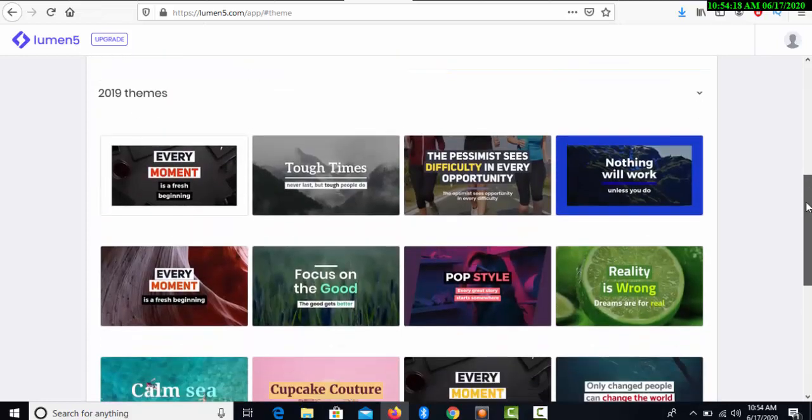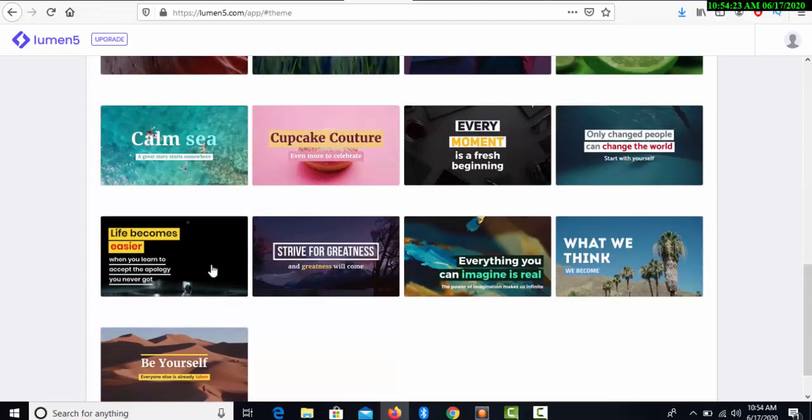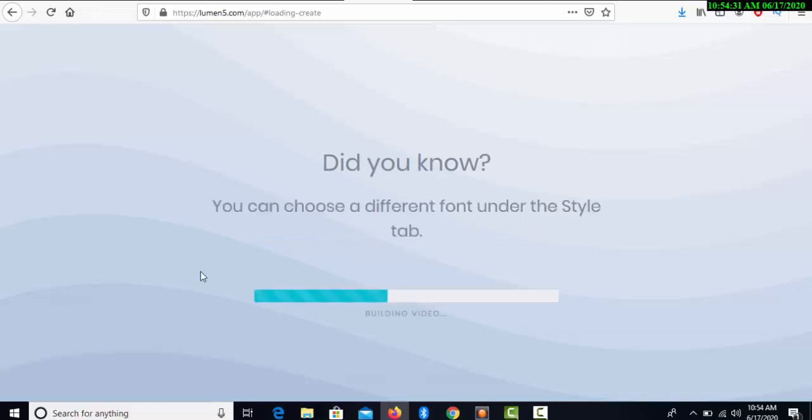All right, so it's for us to go ahead and choose any template. Basically, I love using this template here. You can see where my mouse is. I love using this template here. So let me go ahead and click it. And just with one click, you can convert your blog website, your blog post, into a video just with one click. Okay, so with Lumen 5, you can do that.